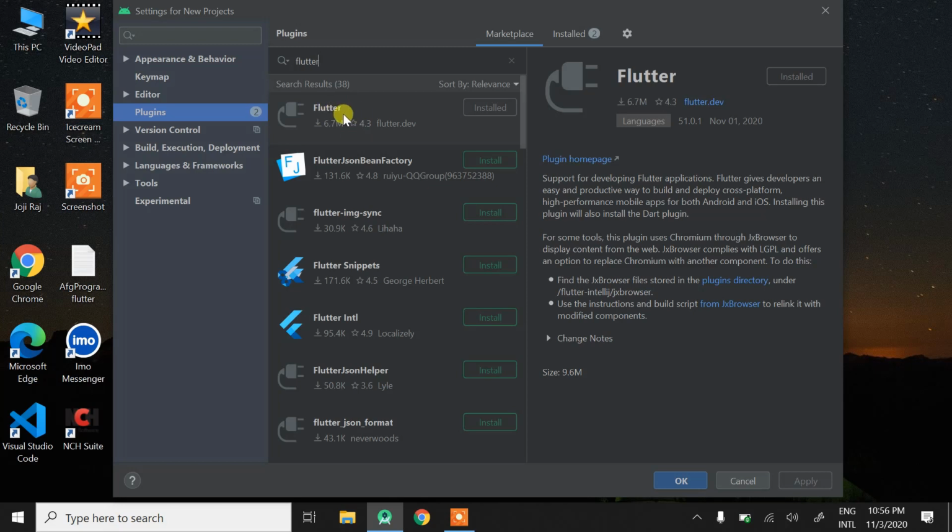So once you search for Flutter, you can see it will show up like this. In my case, it is showing installed because I already installed the Flutter plugin in my Android Studio. In your case, it will be showing a button called install. So go ahead and click the install button.